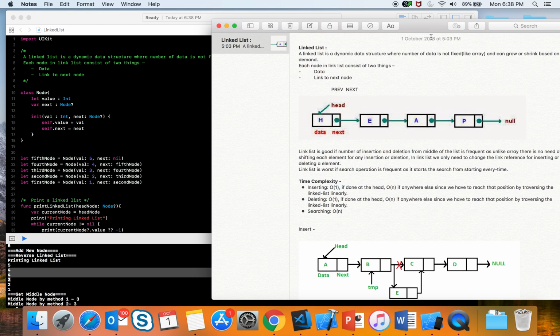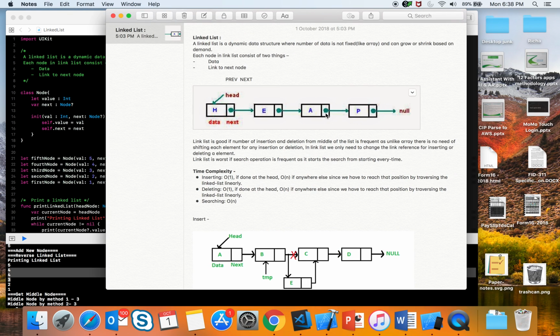So what is linked list? Linked list is a dynamic data structure. The number of data is not fixed like array, okay, and it can grow and shrink based on demand. So unlike array, linked list is dynamic, and we can add and remove data like nodes from linked list. So linked list node, each node in linked list consists of two things: data and link to the next node. So value and the link to the next node. Link to the next node means address to the next node.